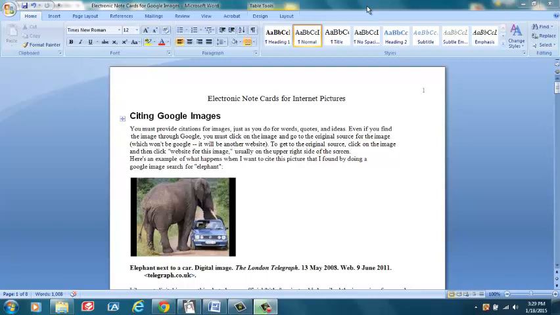This video is a tutorial on using electronic source cards for Google Images. Each image you use should have its own source card. You need to download and save a copy of this document to your lunch number. That way you have these source cards to work with when you choose your pictures for your project. You must provide citations for images just as you do for words, quotes, and ideas.